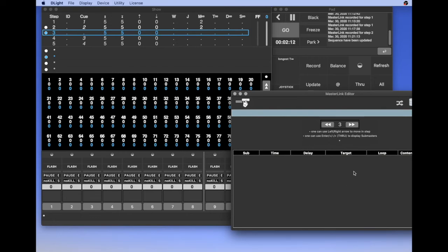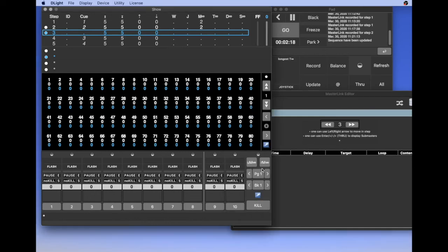We saw that we can register masterlink things thanks to the editor. We can also register masterlink thanks to those two buttons, update masterlink and record masterlink. So for example, if I want to trigger this one to full and this one to this level, I set them to this level and I click on record masterlink. You see that two new masterlink were recorded for step 3, which is the activated step, if you want.